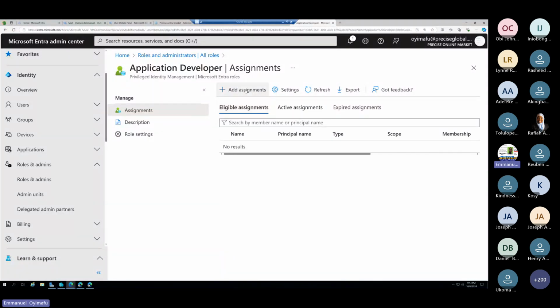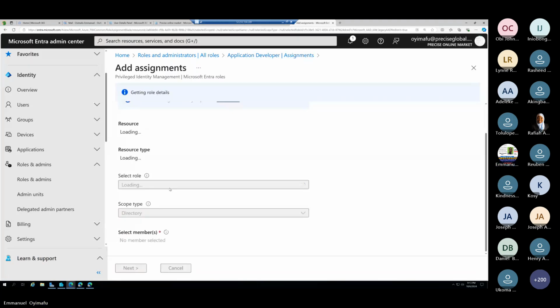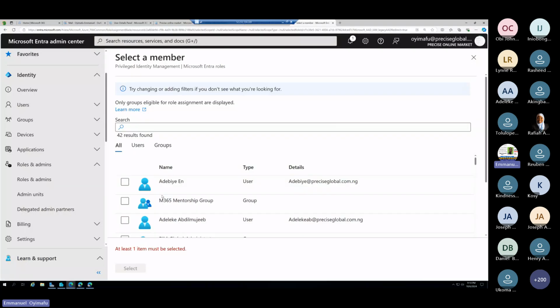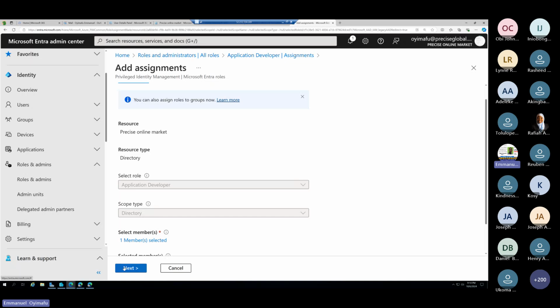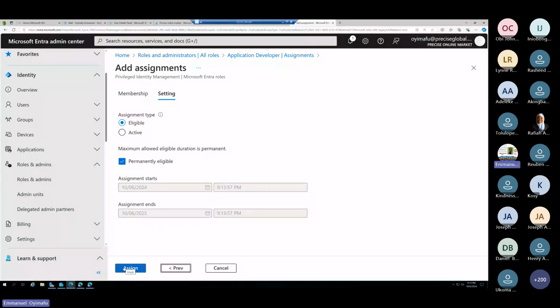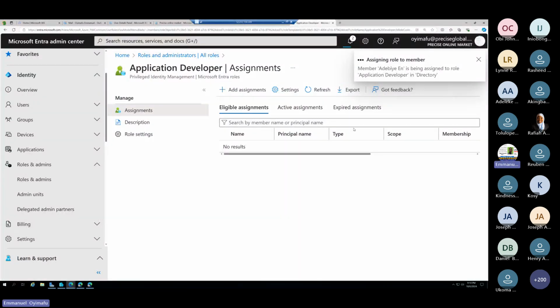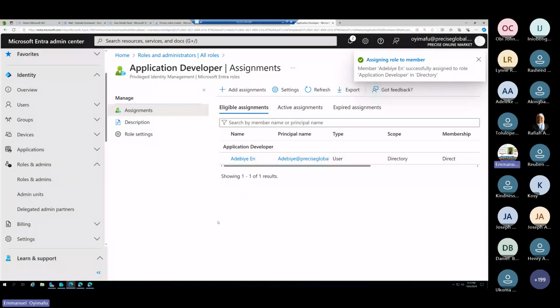So nobody is here. Let me add assignment. Then select the member. So let me just add a DBA to it. Then select next. Then apply. So that's it. I've successfully added 2 people as members. One, I added as a member of a custom role that I created, while the second one, I added the person as a member of a built-in role, which is application developer.